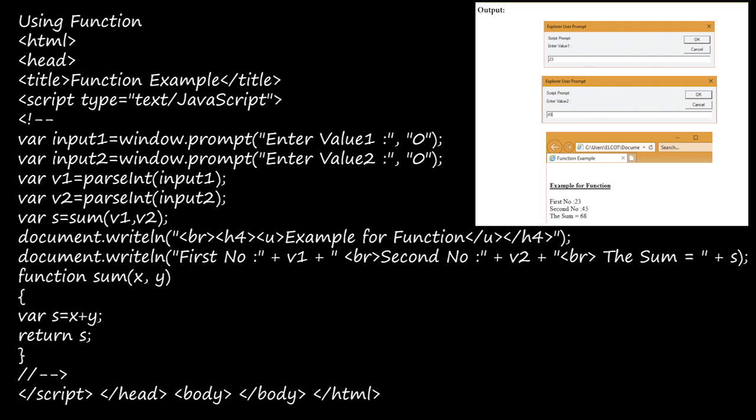Okay, and then again yes. What is the value of yes? Sum of v1, v2. So the values of v1 and v2 will be summed up and displayed at the end, in the place of yes. Okay, so that's all about this function JavaScript code.